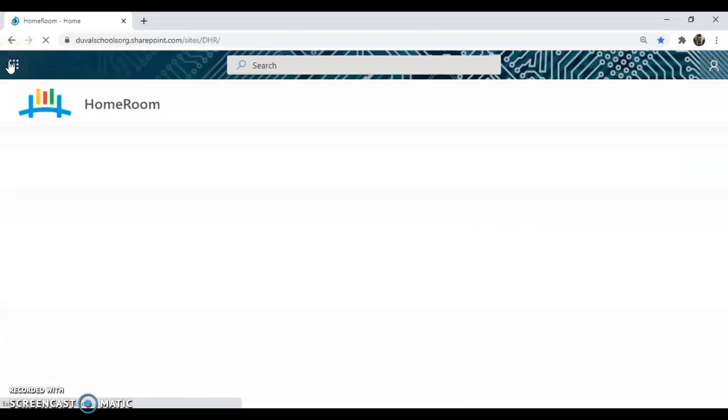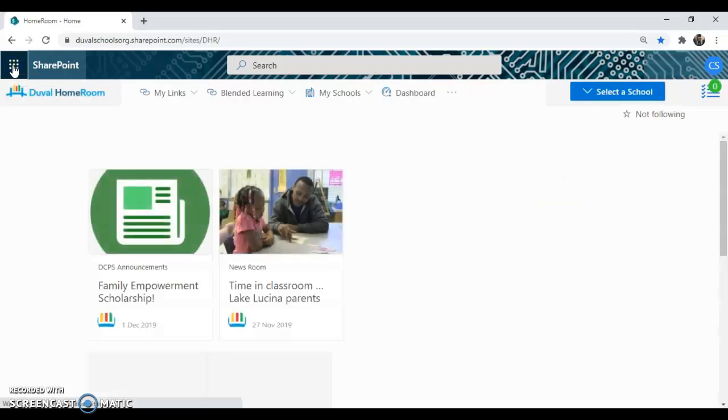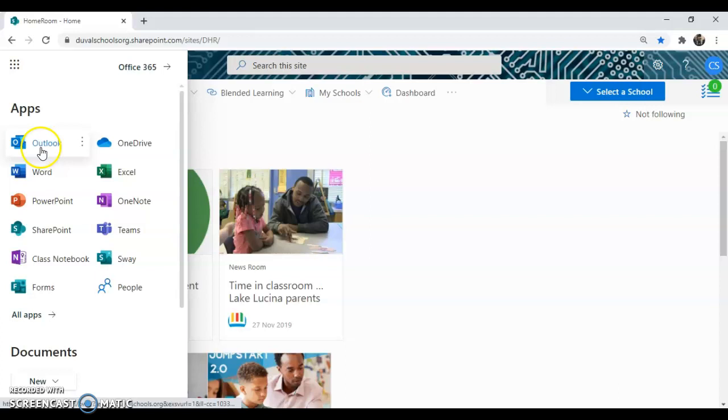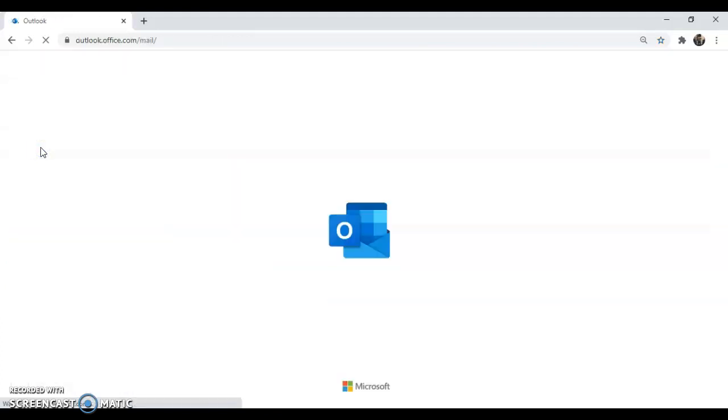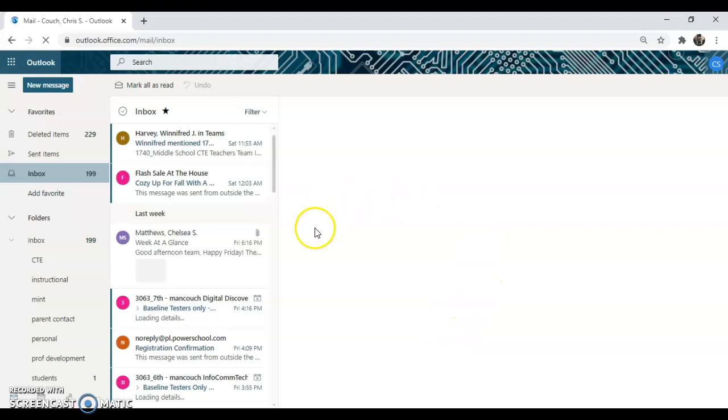And it's going to take you to what they're now calling the homeroom page. Hit the white waffle. Bam, there you go. There's Outlook. That's your email. Whether you've known or not, you have had a school email since kindergarten. If you've been with Duval County Schools, if it's the first time you've ever used it, it's going to ask you right around here somewhere to set up the time zone. An adult at home can help you out with that.